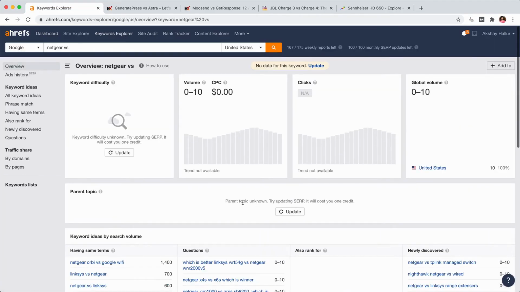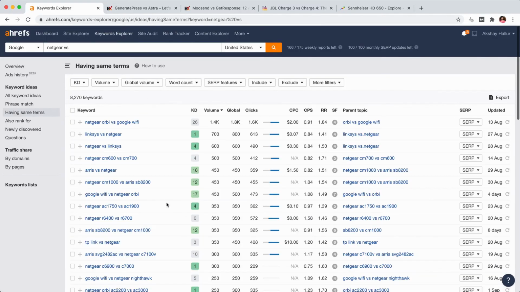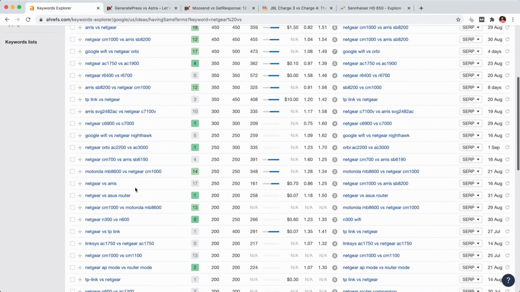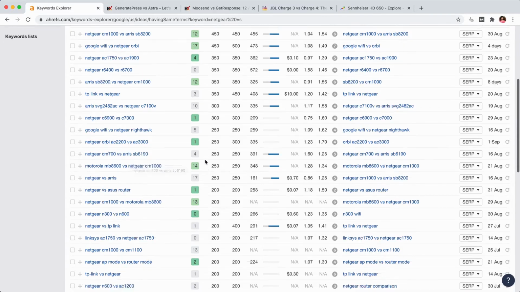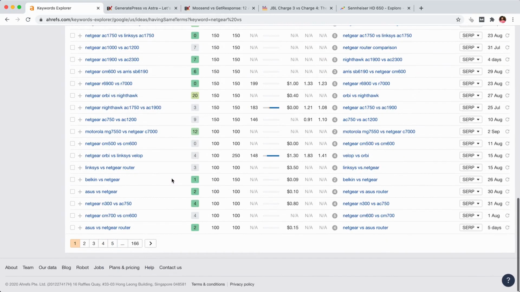Okay, but in case of Google search suggest, there will be a limited number of suggestions. But in case of keyword research tools like Ahrefs, you can have a lot of suggestions or keywords having the same search terms. Okay, you can see there are a lot of keywords comparing Netgear versus various other routers like Netgear CM700 versus Ares SB6190. So there are a lot of keywords, guys. So if you are in the wireless router category, you can potentially target any of these keywords.